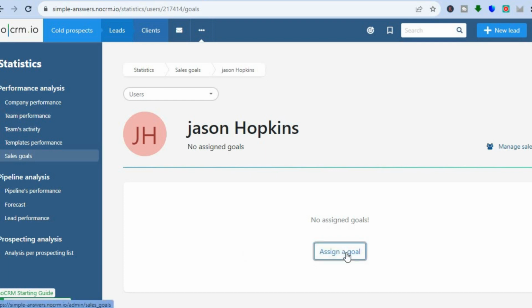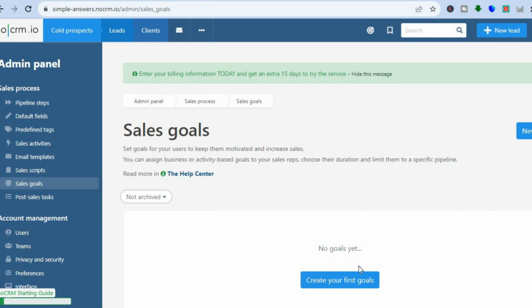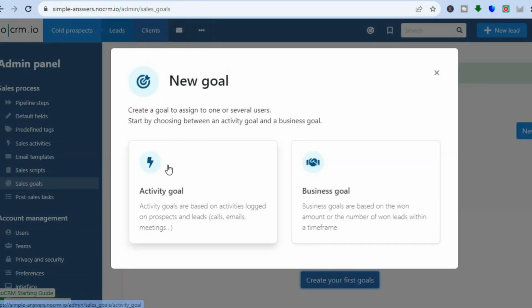So you could tap on assign a goal. Then you could tap on create your first goals, and you can see activity goal, and an activity goal is based on activities logged on prospects and leads, for example calls, emails, or meetings. Or if you would like to set a business goal, and this is based on the amount or number of leads won within a time frame. So you can select either option.